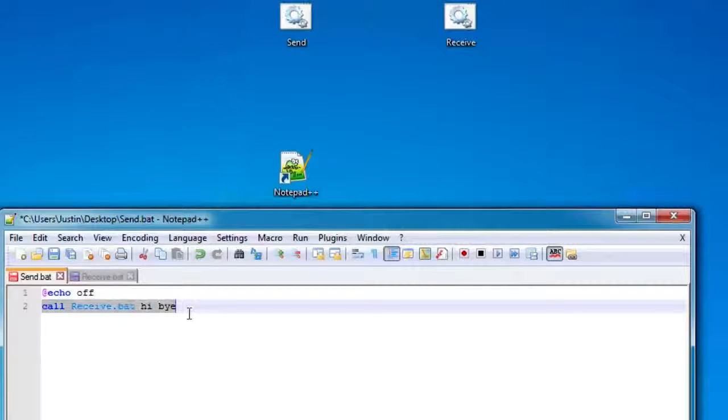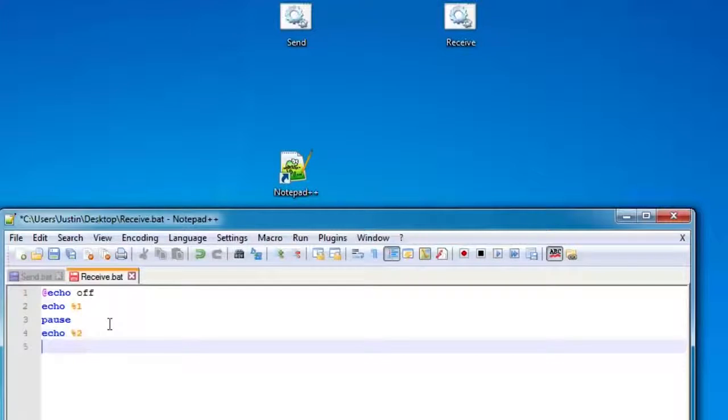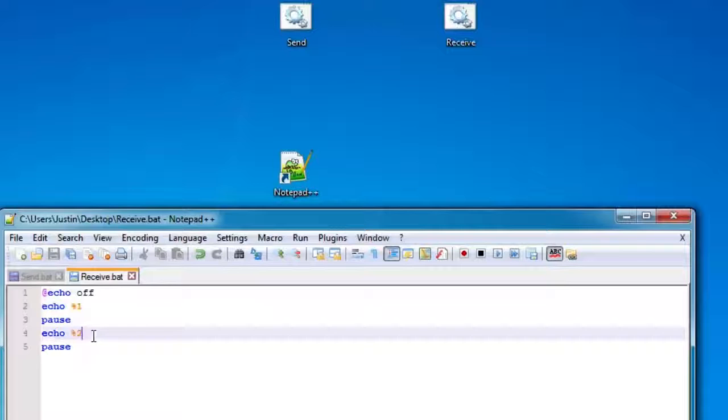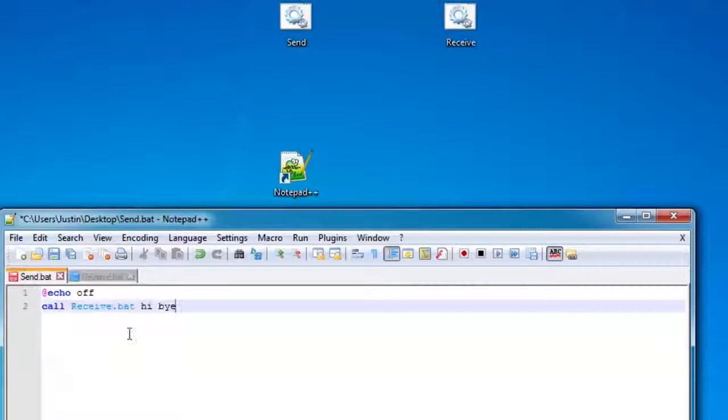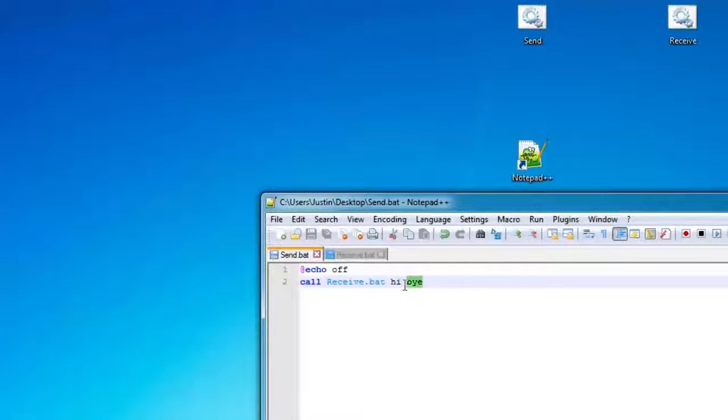So over here, let's echo %1. This is going to echo hi. And then let's pause that. And let's echo %2, and then pause after that. So what it's going to do is say hi, pause, and then bye. Let's save both of them and try it. I opened up my send, and now it's sent it over to the receive. Receive displayed hi, and now it pauses, and now it says bye. Perfect. Great. So now we've sent some text over, but let's actually send some variables over.